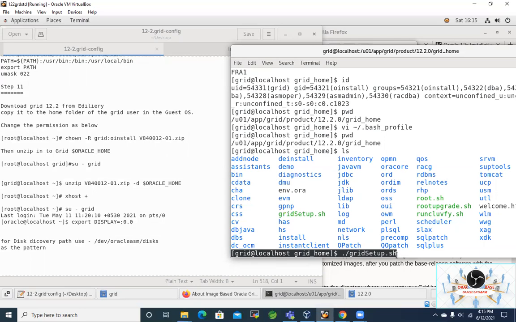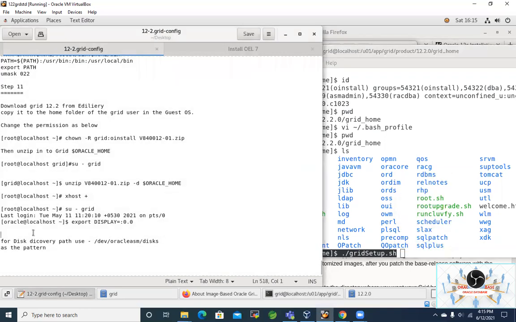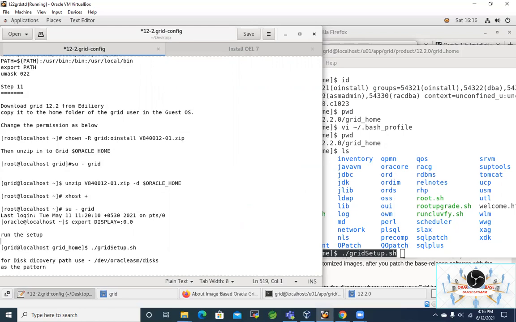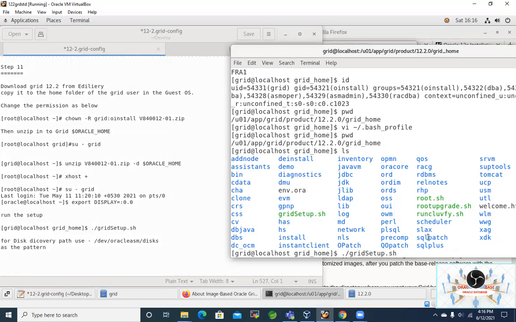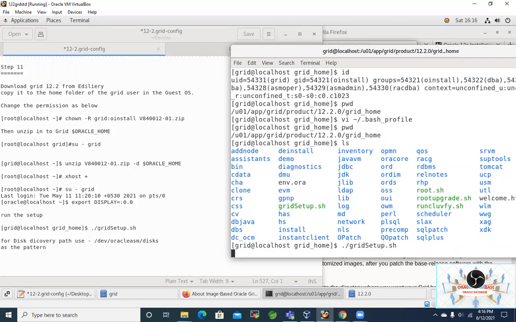I think I have copied that one, so let me copy that to the document. Let's run the setup. So let's start the installation. I'm going to press enter. So it will pop up the graphical window.